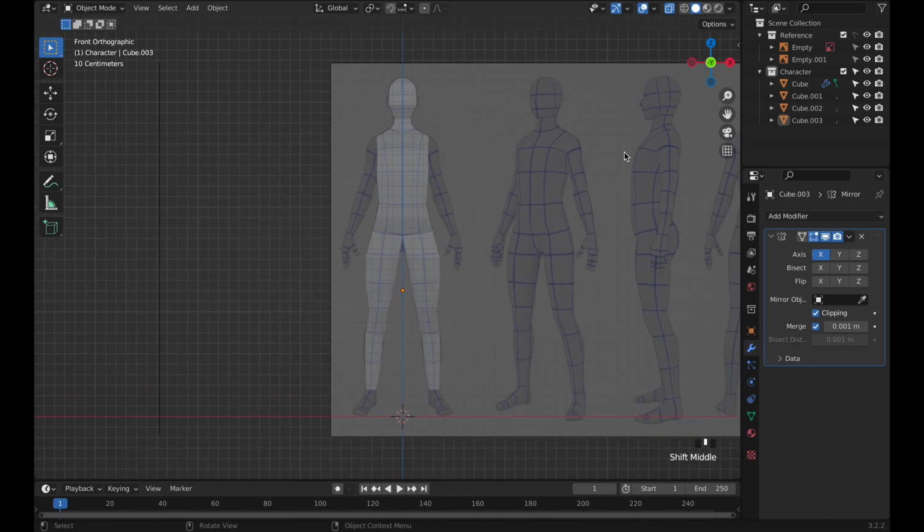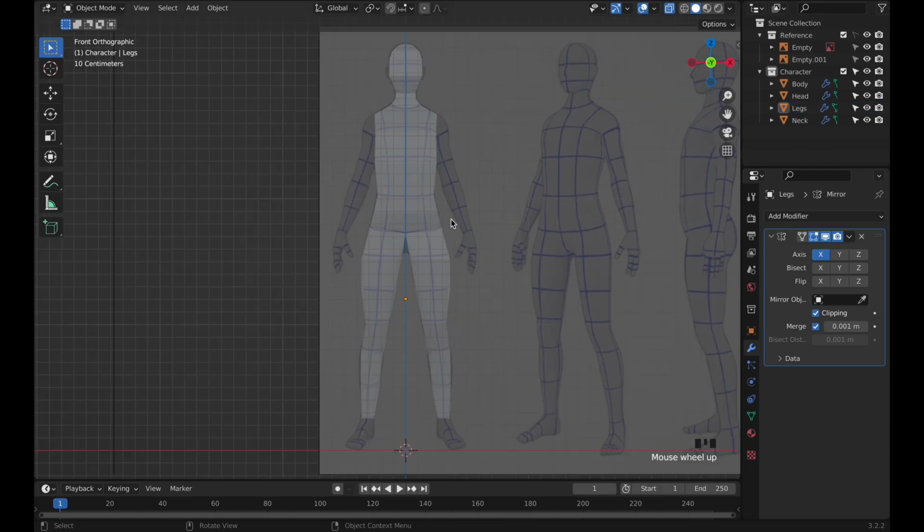So let's label this. Let's call this one head. This next one is the neck. This one is the body. And the leg, you can call that chest too, same thing, but let's go here. Okay, and that's just for organization.